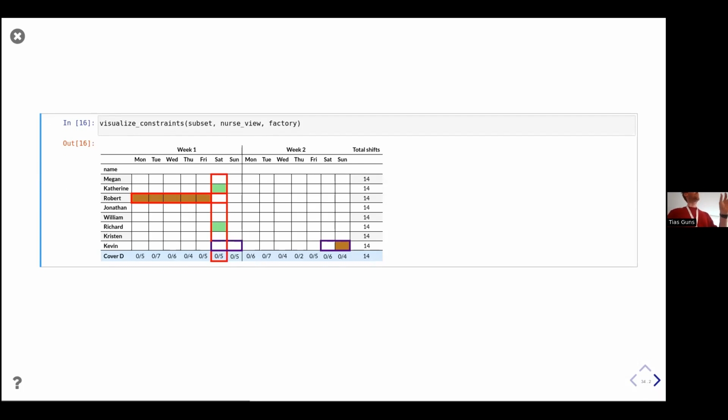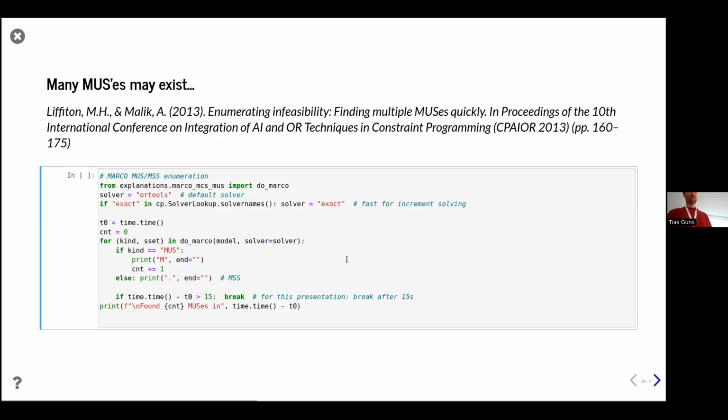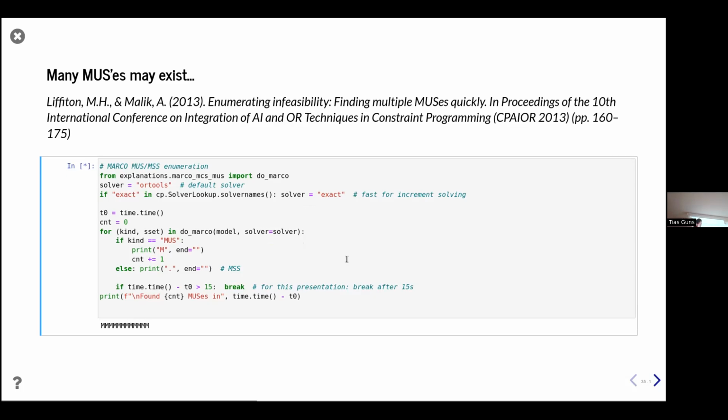You already asked, what about the smallest one? It's true, there's not just one minimal unsatisfiable subset. There are going to be many, well known in the community. There are some very nice algorithms, in this case the MARCO algorithm. I'm not going to show the algorithm, but I'm going to run it here with an incremental solver, the Exact solver. Every M here is a MUS.